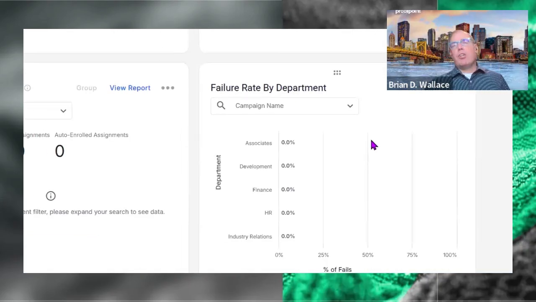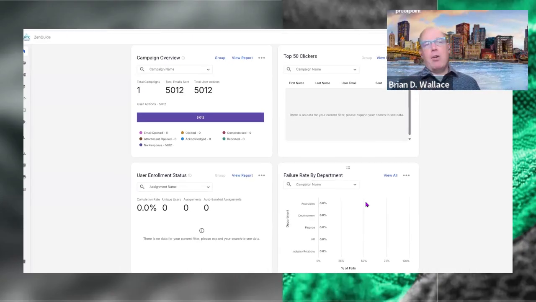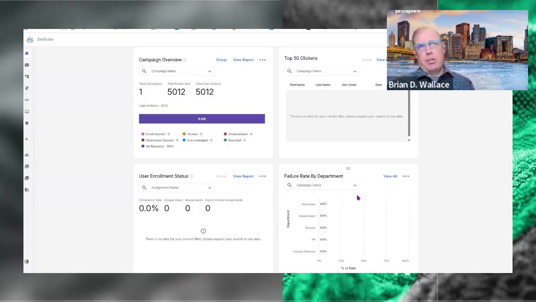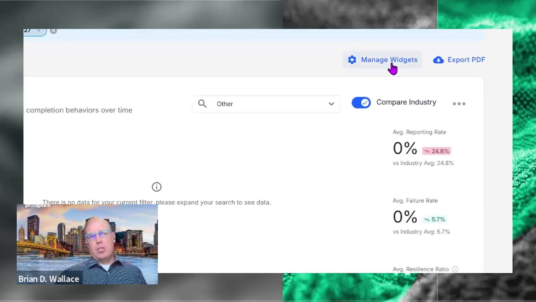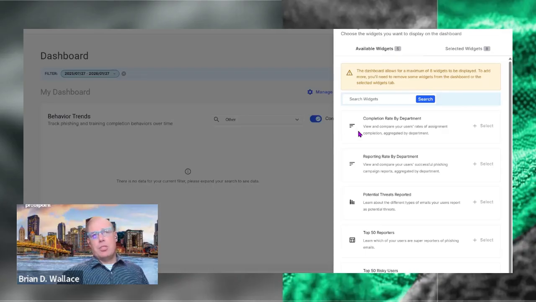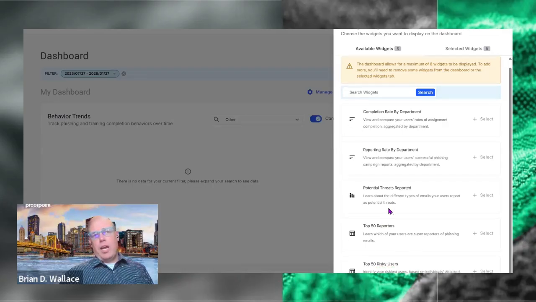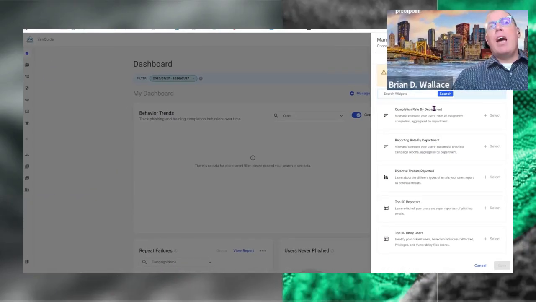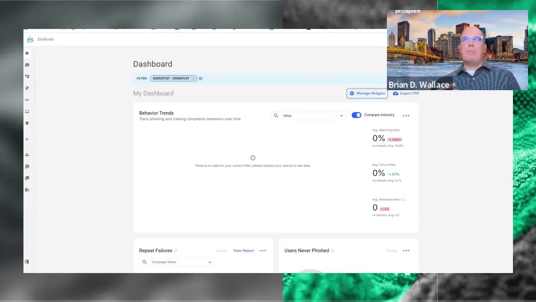We can also look at failure rate by departments. We can start targeting those departments that are of concern for us. In addition to these widgets, you can also go into manage widgets and you have other options as well. We can look at your top 50 risky users, and other things that are going to be coming down the road. So that is one thing that you can leverage to start gaining some insight on where you need to go with your phishing campaigns.